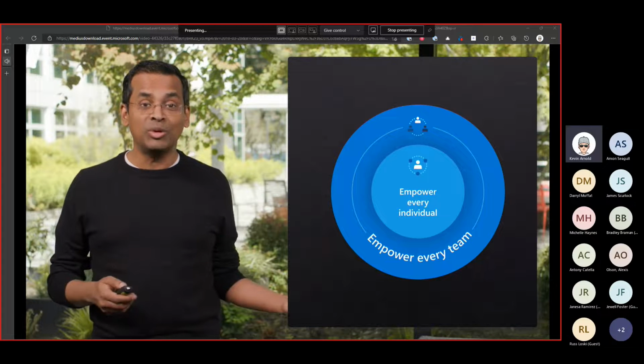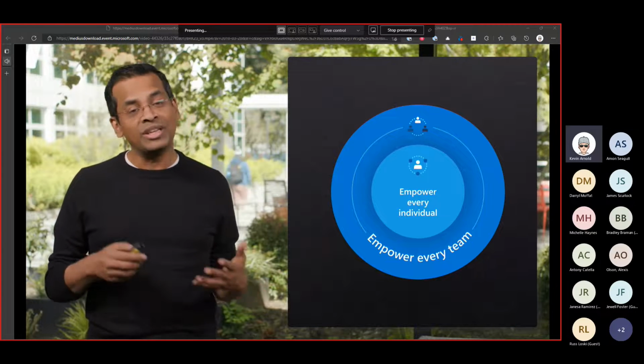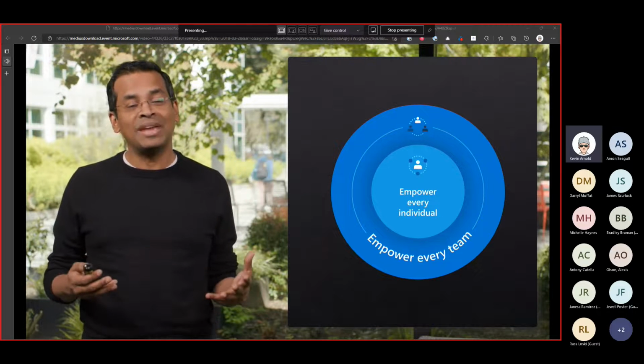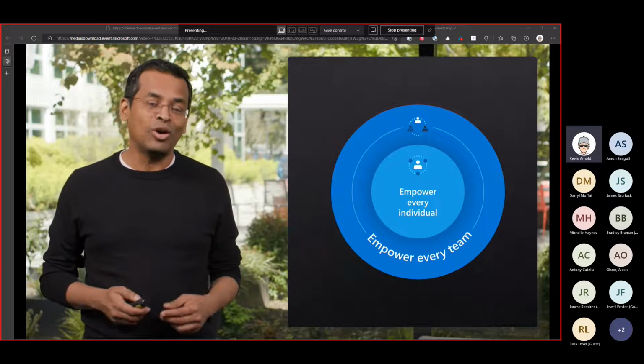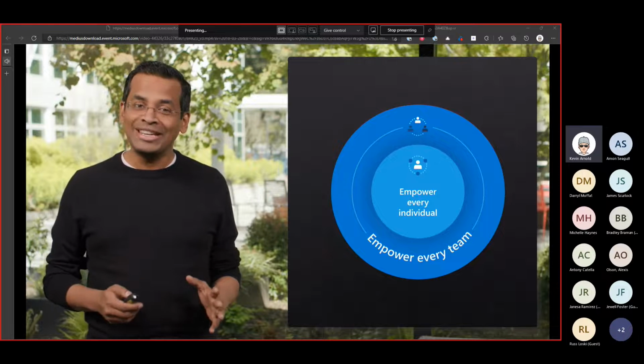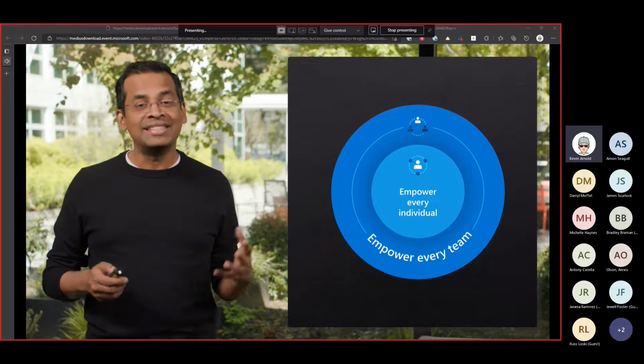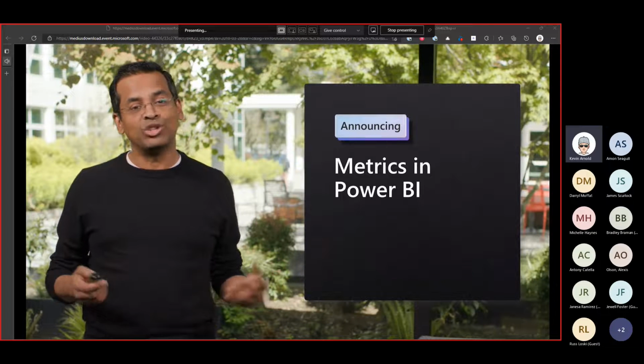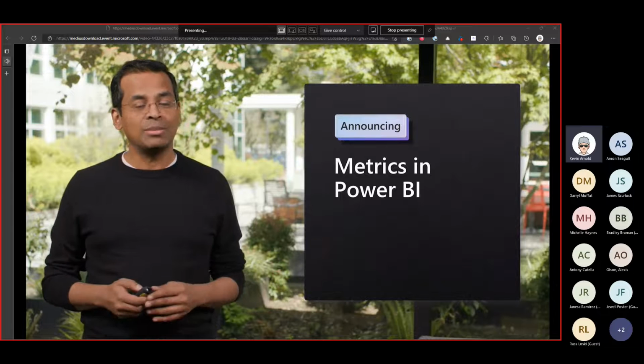Whether that's Excel, which is the world's most popular tool for working with data, or whether it's SharePoint, pretty much Power BI is integrated into every part of your Office experience. Now, one of the exciting new capabilities that I'm announcing today is that metrics in Power BI is now generally available. Well, what is metrics about?